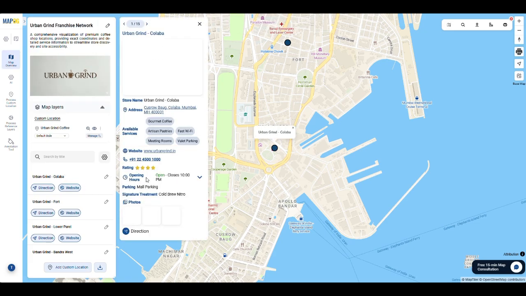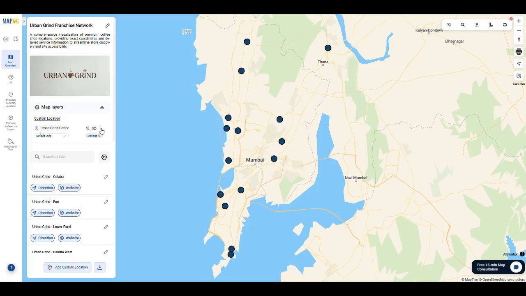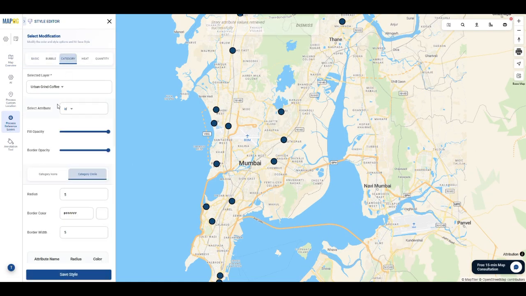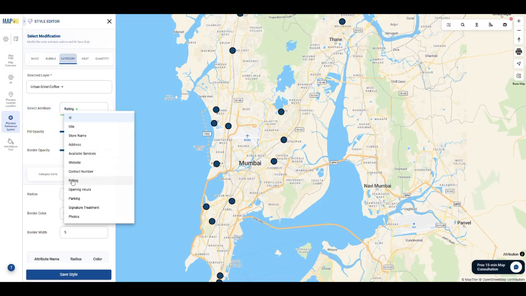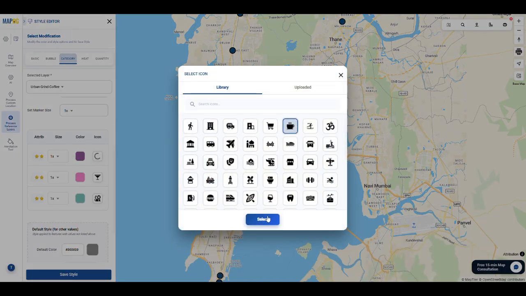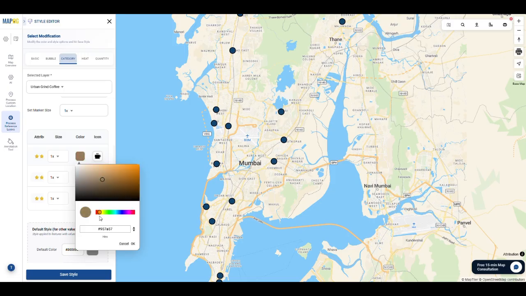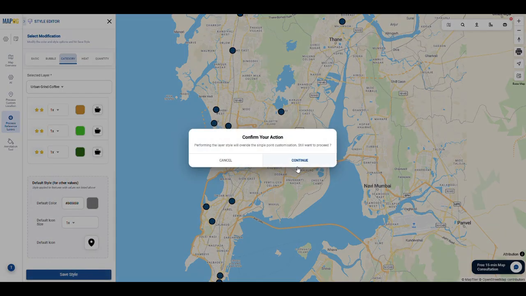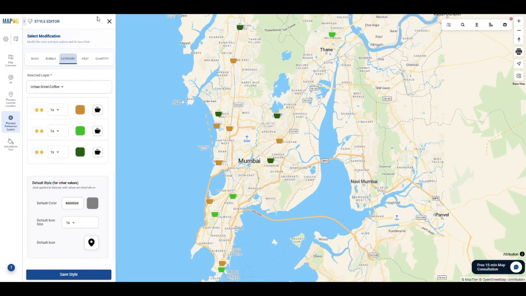Go to the Layer panel and select Add Layer Style. Choose Category Styling. This makes data scannable by highlighting. Pick an attribute field like rating, assign distinct colors and icons to each tier, e.g., orange for 3-star, yellow for 4-star, green for 5-star. Adjust opacity or size if needed. Then save and confirm.